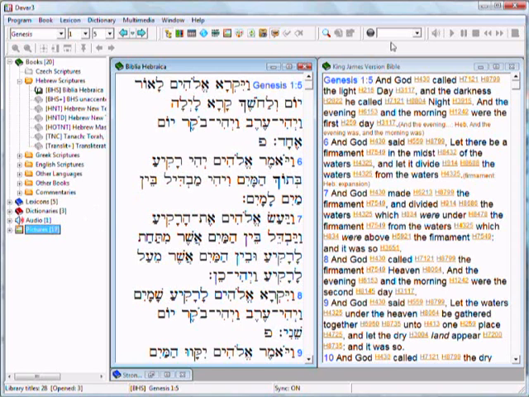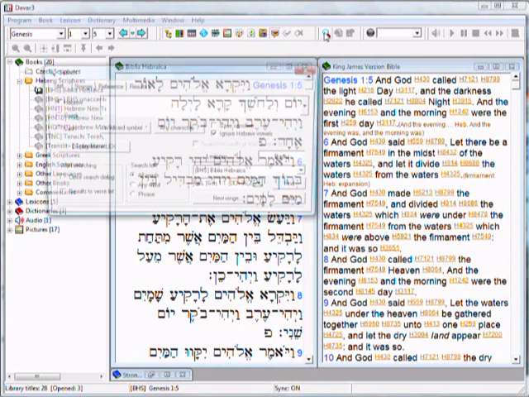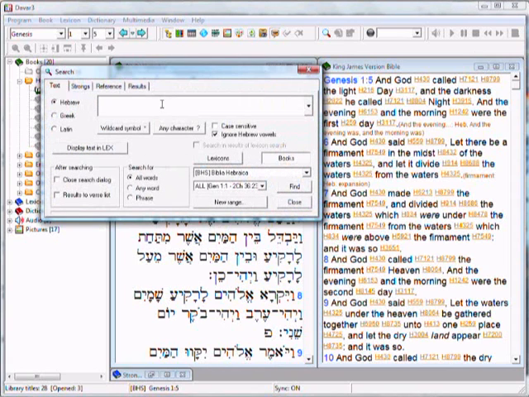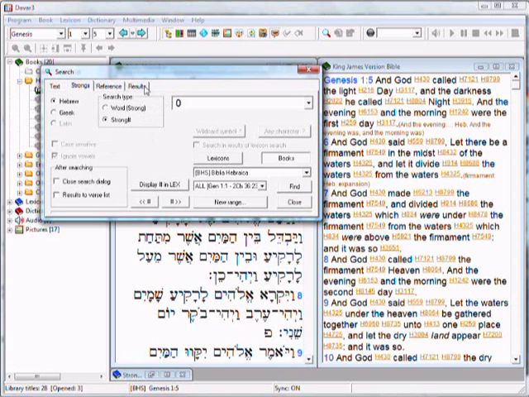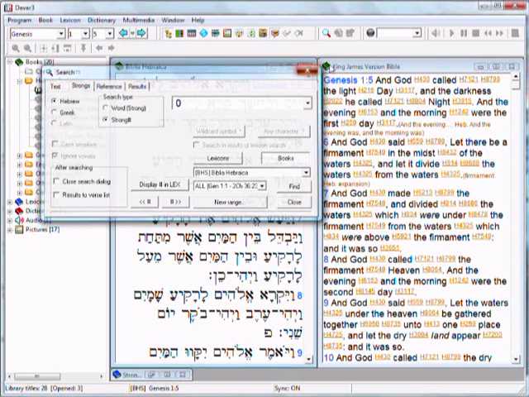MP3 files, which you can download separately, that are synchronized with the words, so you can actually listen to the Hebrew scriptures being read out line by line, and it will move to the next line. So that's Devar, and it has the capability to search through the scriptures in Hebrew or Greek or English. And you can look up occurrences of Strong's words and many other things.